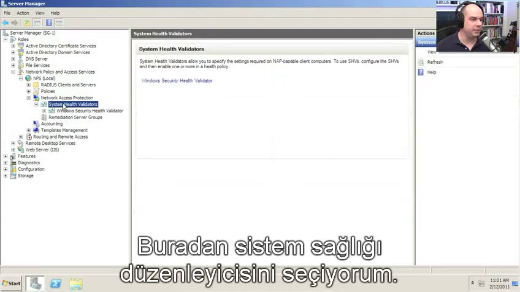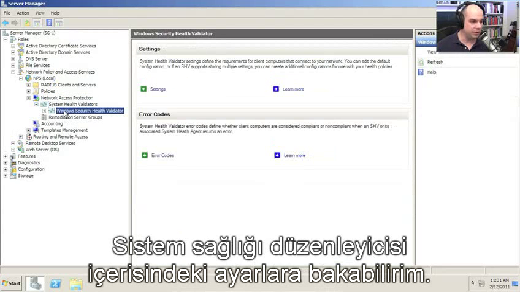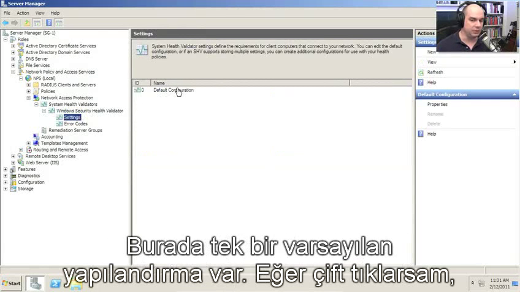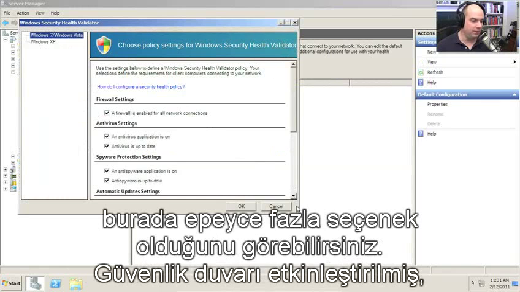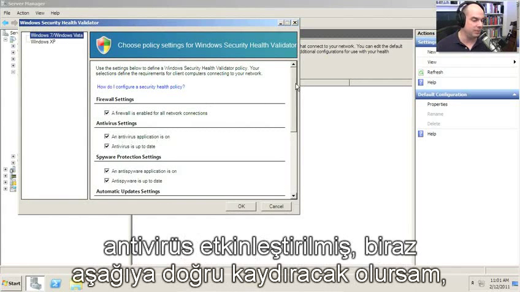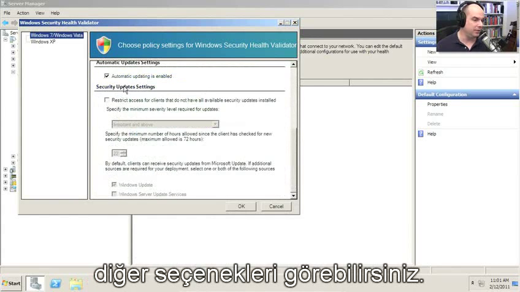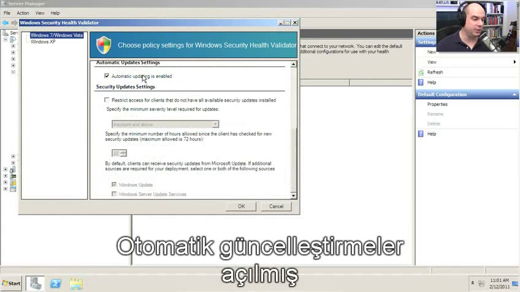I can choose my system health validators, my Windows security health validators, and I can look at the settings that I have. I have a single default configuration in here right now, and if I double click, you can see you have quite a few options here for: is the firewall enabled, is antivirus enabled. I'm going to scroll down a bit. You can see the others. Are my automatic updates turned on?